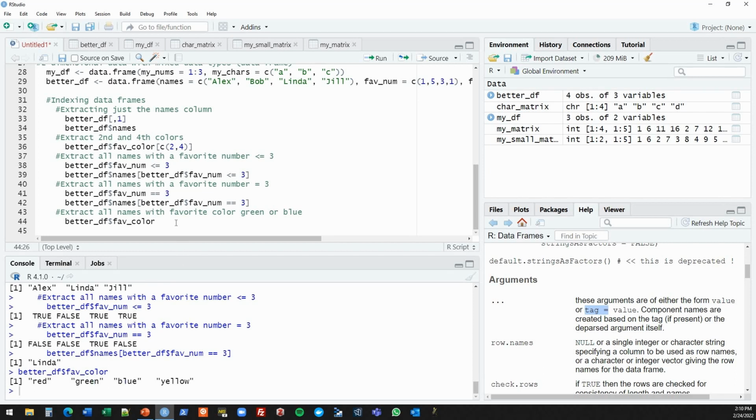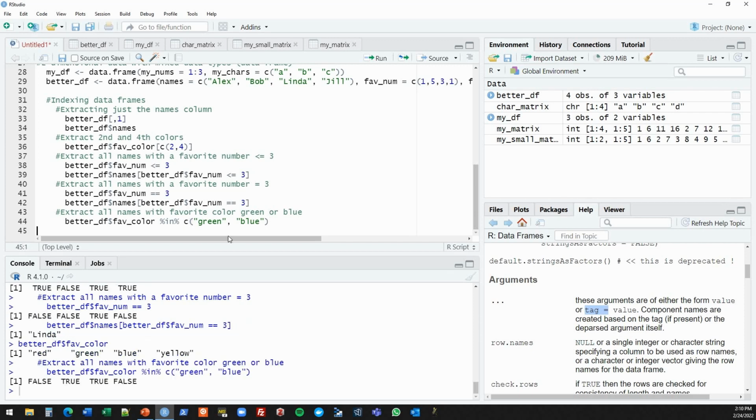Now, there are a couple of different ways to do this. The cleanest way, in my opinion, is to do %in% and then a vector of the values that you want to look for. So if I do green or blue, you'll see that it looked through the vector, and for each value, it asked, is it in this vector, which is green or blue? Red is not in that second vector. Green is, so that produced a true. Blue is, that produced a true. Yellow is not, so it produced a false. So now we have our logic vector, which is what we need to do this indexing.